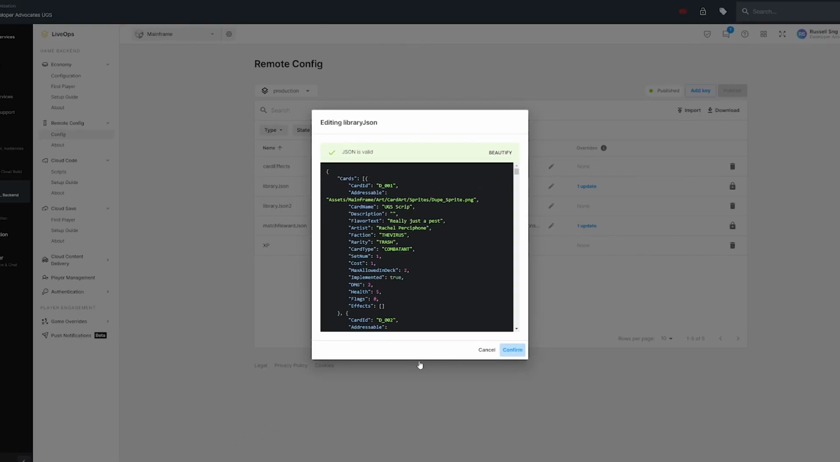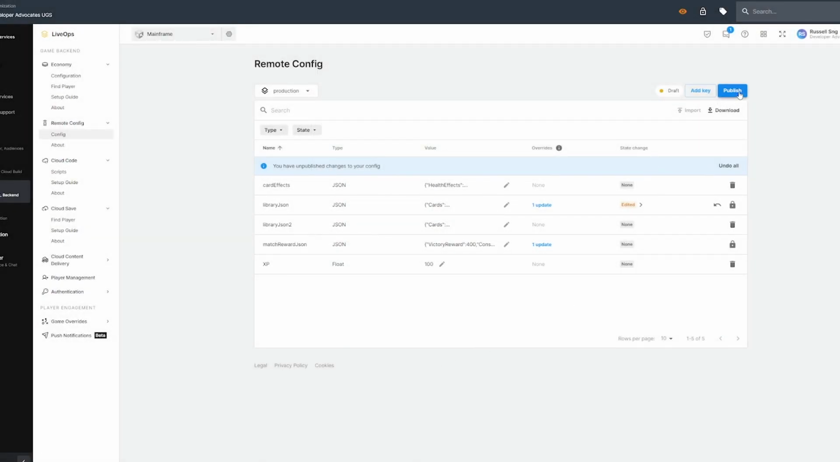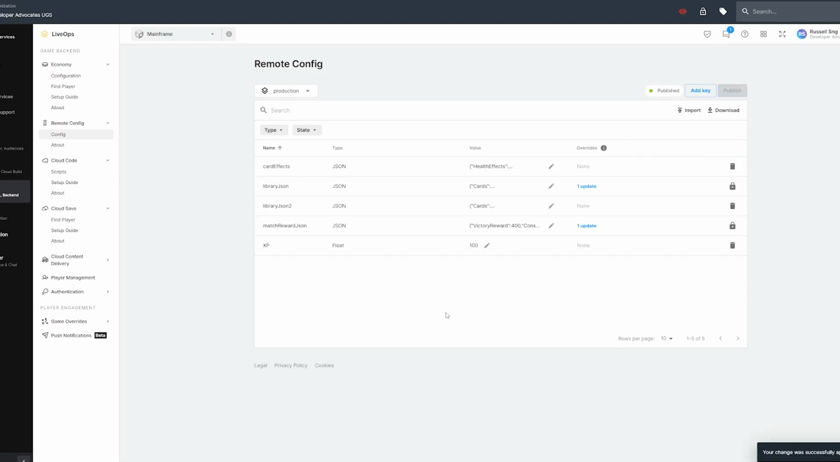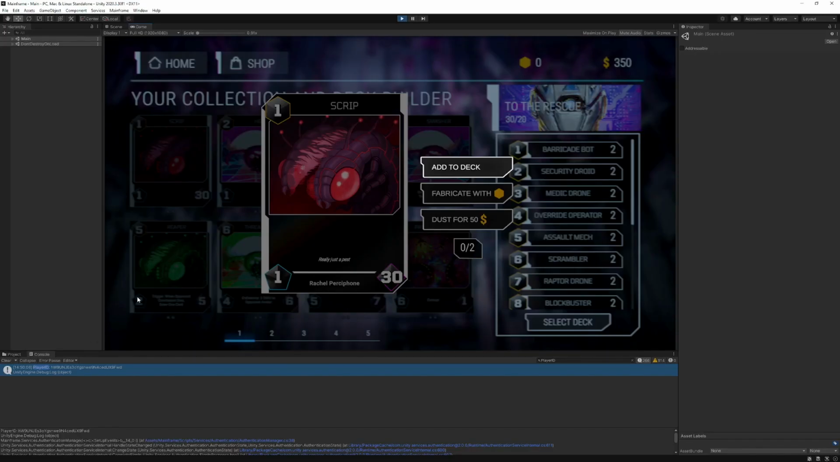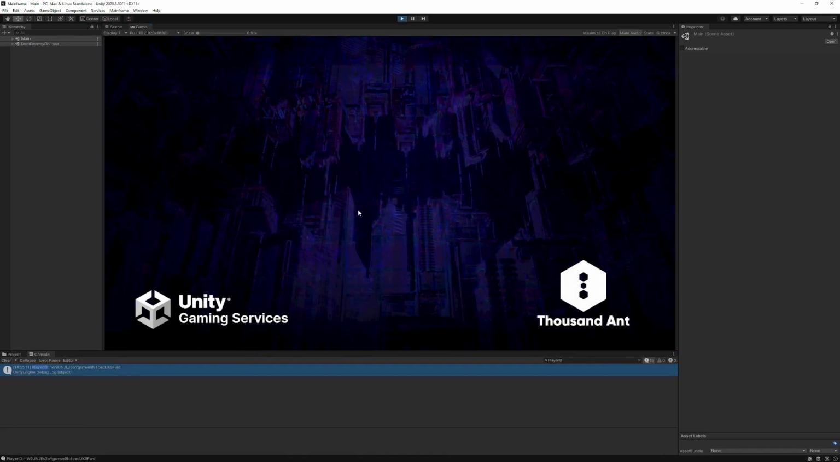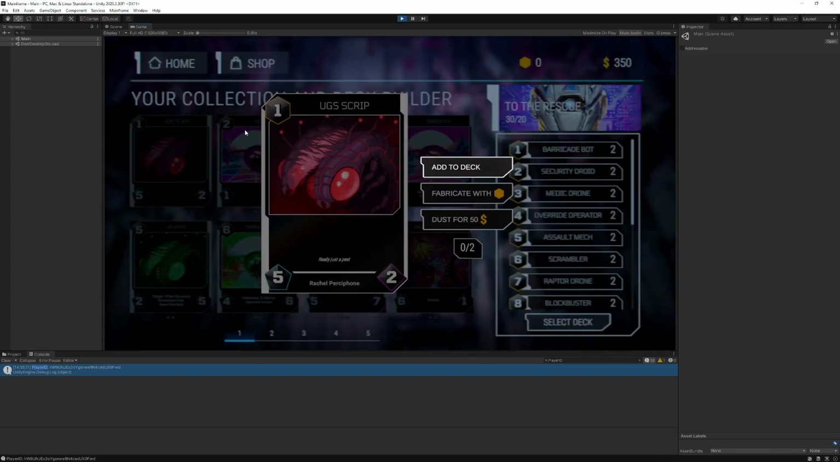We hit confirm and publish. We're now able to take a look back in the project, and again, the next time the user engages with the card, we're able to see that change has been able to occur in real time essentially. And so again, without any downloading or patching required, you're now able to deploy balance changes to your game immediately.